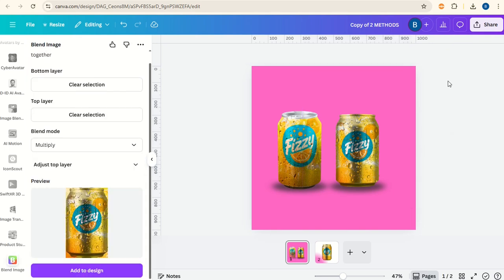And there we have our two different methods for getting a wet can in Canva.